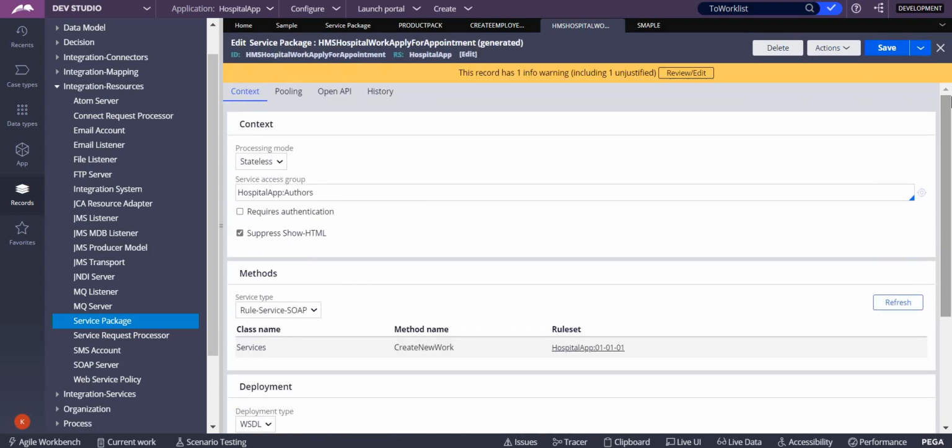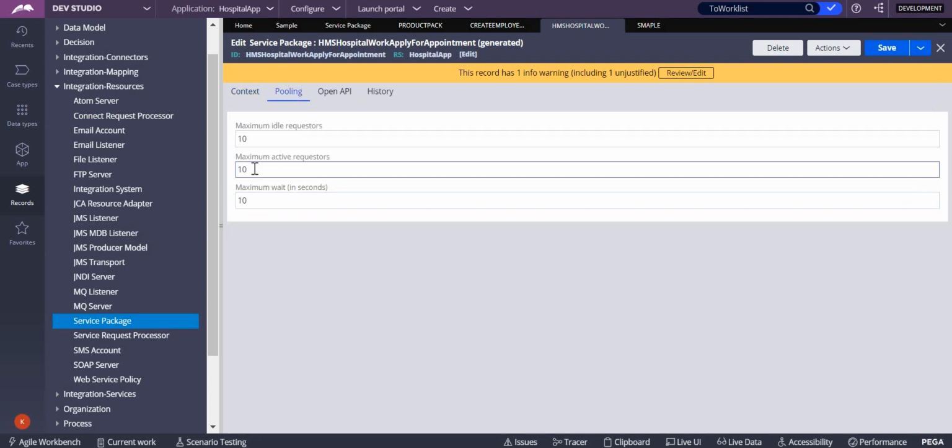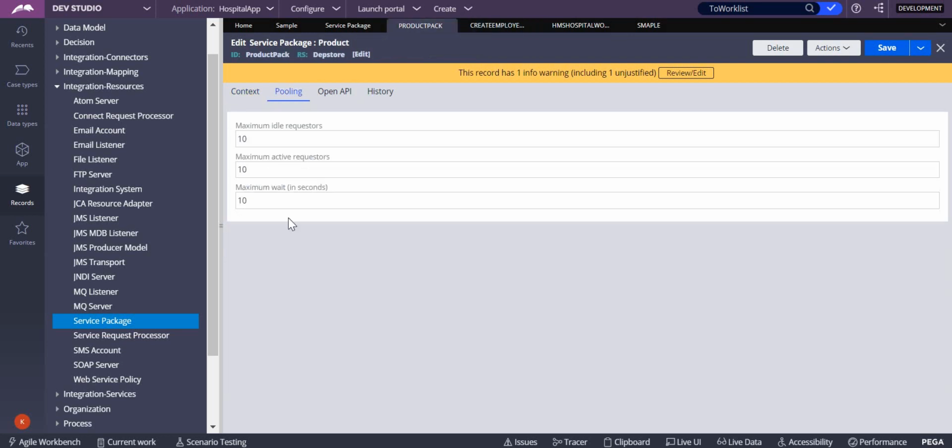Okay, and then there is something called pooling over here. Pooling is the same in each and every service package rule. So you got maximum idle requesters and maximum active requesters. You can go for maximum idle requesters. If you want as many requesters as possible, you can just give -1. So -1 tells you that you can have any number of idle requesters. Even active requesters you can go for that.